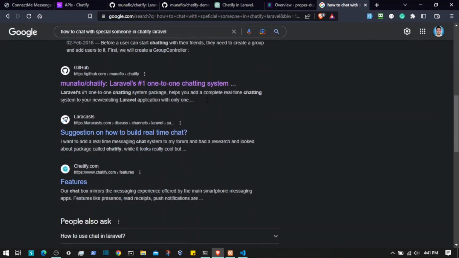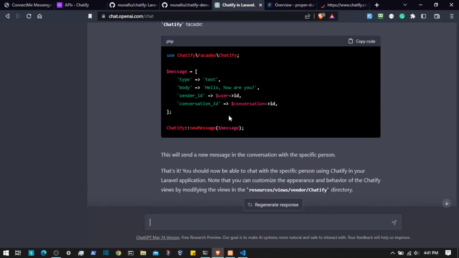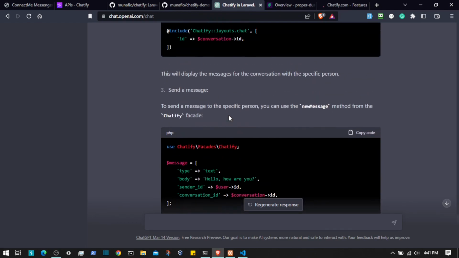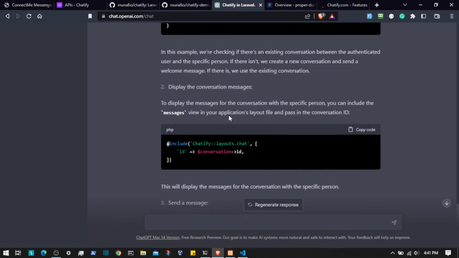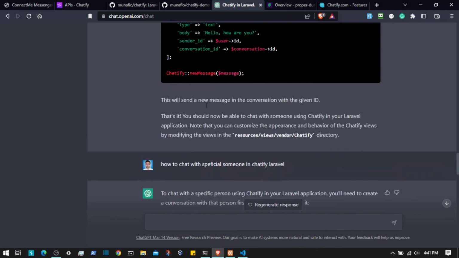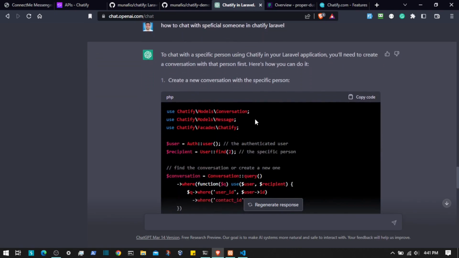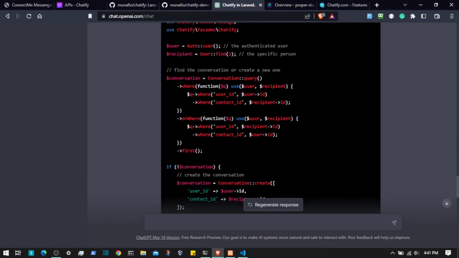So features, new message, then here we have chat layout ID, include chatify, chat. Let's see the answer. To chat with a specific person using Chatify in Laravel, you will need to create a conversation with that person. First, here is how you can do that: create a conversation with the specific person.